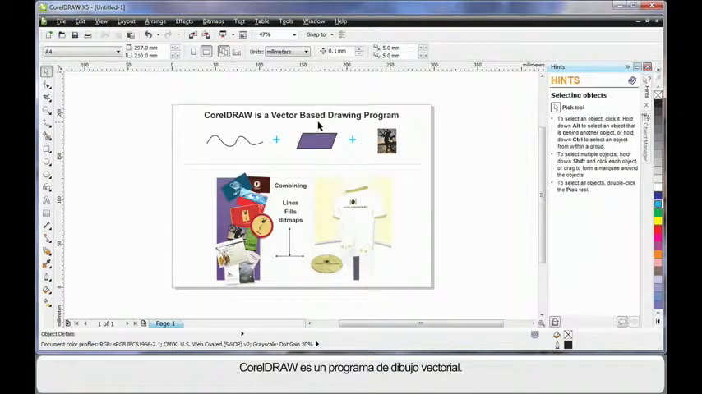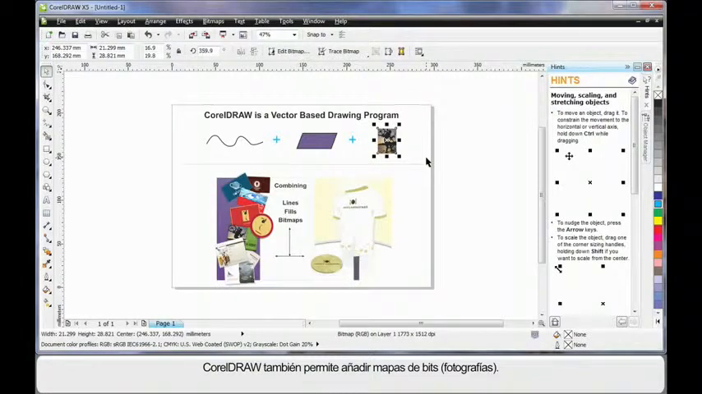CorelDRAW is a vector-based drawing program. That means CorelDRAW mainly deals with lines. An extension of that is we can create objects, again using lines. We call this a closed object, and inside of a closed object we can place a fill, even a picture. And of course CorelDRAW also allows you to add bitmaps, photographs.